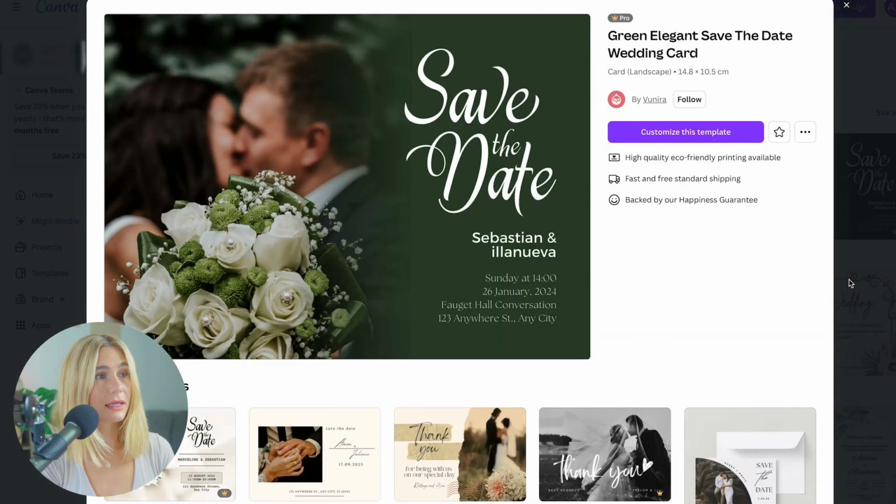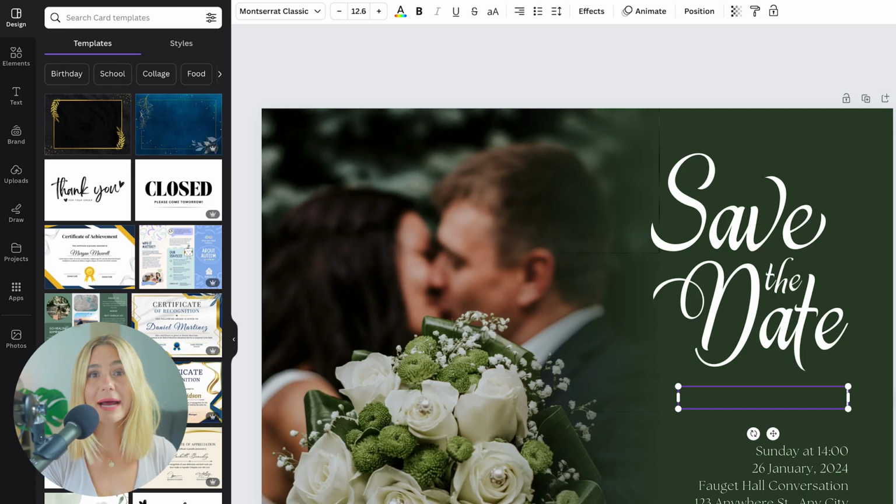Let's go ahead and click here, customize the template. You'll want to add your personal details, so your name, the wedding date, and venue details. You'll want to add photos of the couple or decorative elements. Use colors that match the wedding and theme. You also can enhance your wedding card with decorative elements to make it more appealing and unique. You can use Canva's elements to add flourishes, borders, and icons. Customize the colors and sizes to fit your design.